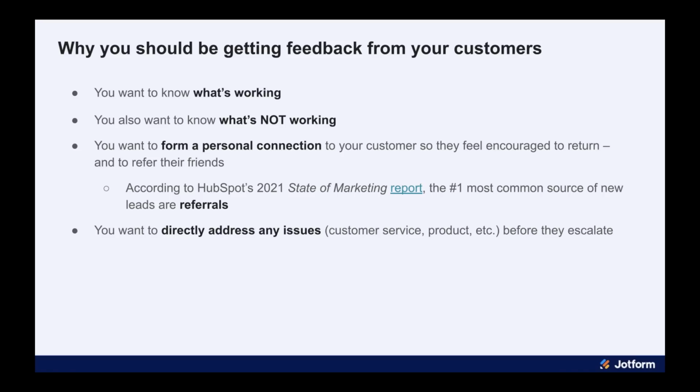And the final piece of this too is you want to be able to address any issues before they escalate, whether that was a customer service issue, whether that was feedback about a product, different things that you don't want to get out of hand. Customers have a lot of outlets, a lot of ways that they can make their voices heard if needed. So being able to address those and nip them in the bud before they escalate is pretty critical.